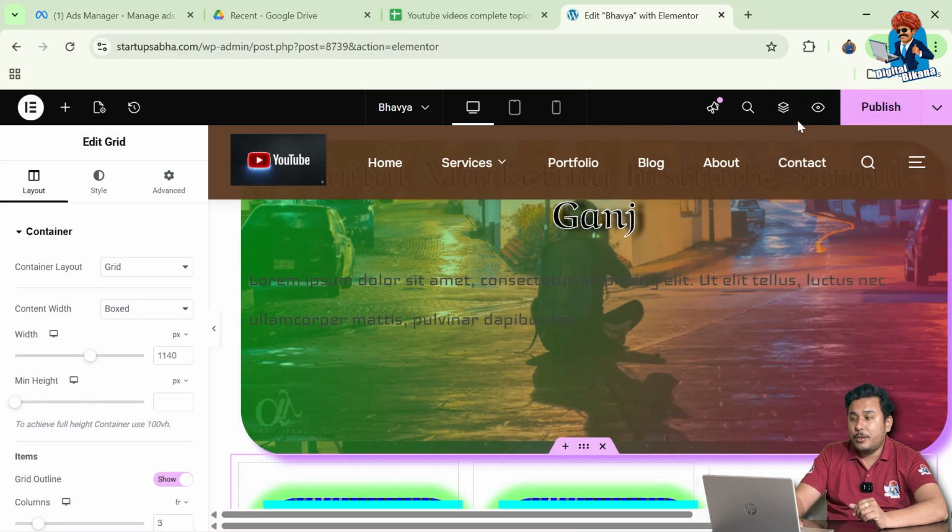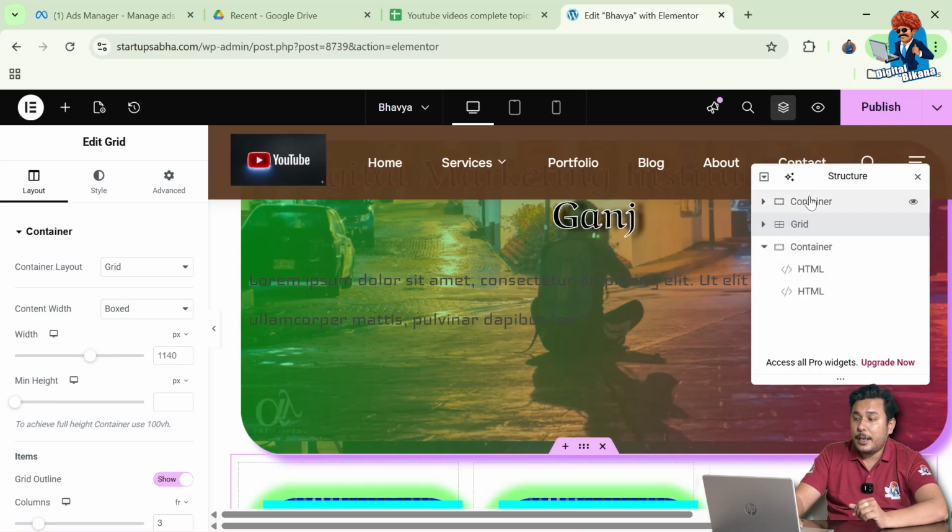Right, you just need to move your cursor to the top right corner, and here you will find a layer kind of icon having structure. Right, this particular layer kind of icon is of structure. You just need to click on that, and structure settings will be opened in front of you.